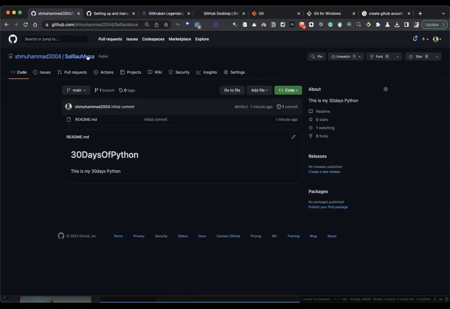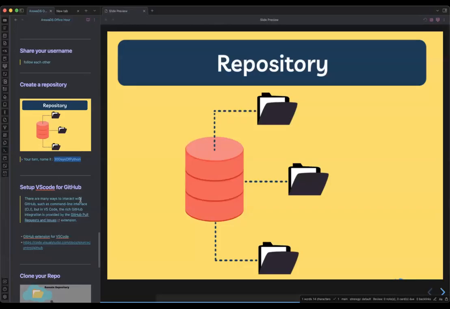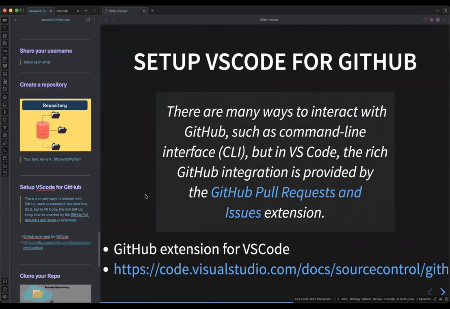So this is just a recap of what we did yesterday because some of us were not here. And yeah, so now we have our GitHub repository. Now, how can we bring this one to VSCode? This is where we get started. So now, we need to set up VSCode to do this.